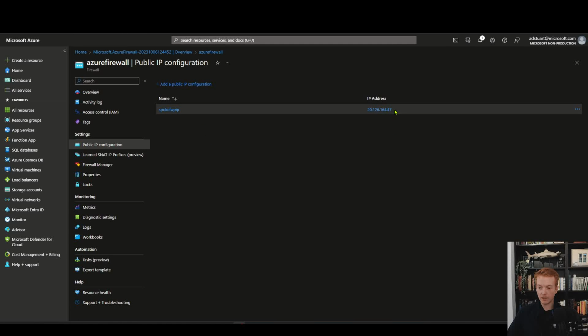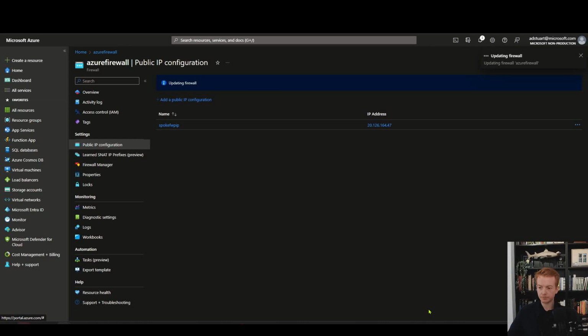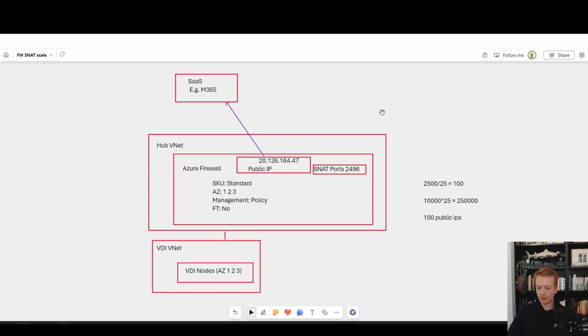So here I've got my existing IP address, this 20.126 address. I could go in here, add a second PIP that I've already provisioned, and click on add. We can see now I've got those two IP addresses here. So I can go back to my diagram, and I know now I've got double this amount. I've got roughly 5,000 SNAT ports now. So I've got this IP address as well on my firewall.